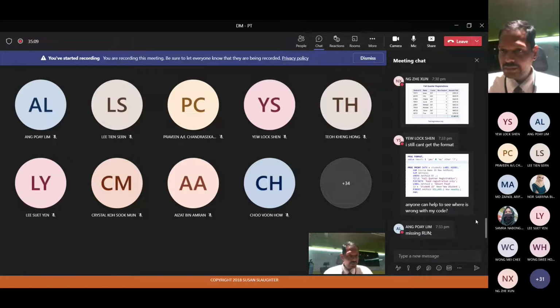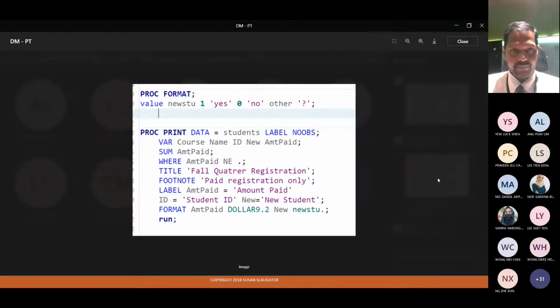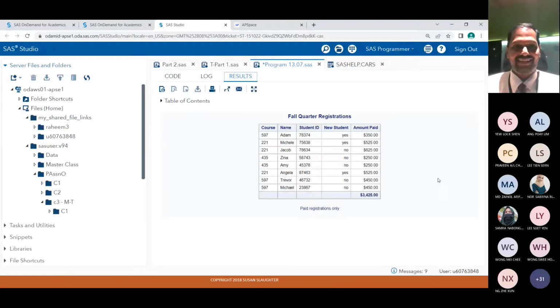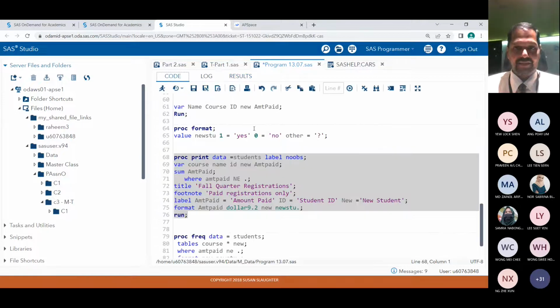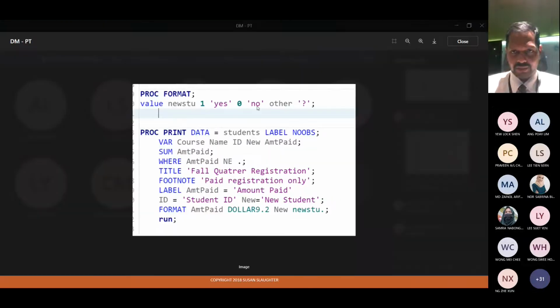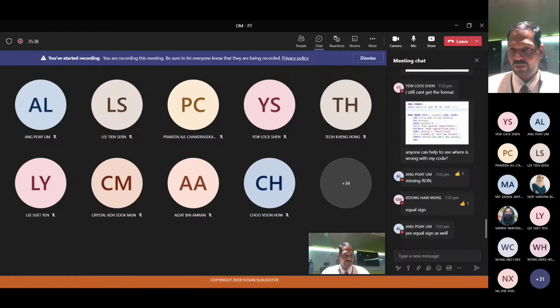So what is wrong with your code? Is it that you still can't get the format? You have to put the output. Yeah, for proc you didn't put run. For proc format no need to actually. That's not actually the thing. Okay. New STU. So what is your answer? Because we need to check your output. What is your output? Is there no output at all?